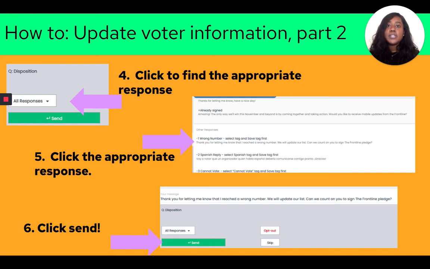Your next step is to respond to the voter. Click All Responses to open a drop-down menu of responses. Scroll down until you find the right response for the situation. In this case, it will be the wrong number response. Click that message. The message will show up in the text box. Click the green Send button. You've just responded to a voter. Each other response will be handled the same way.